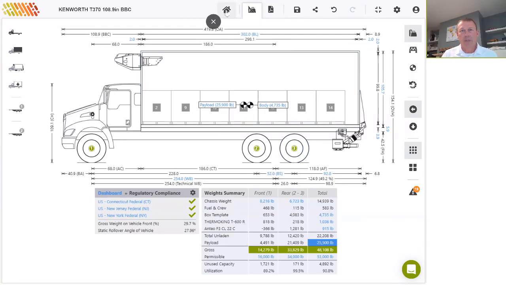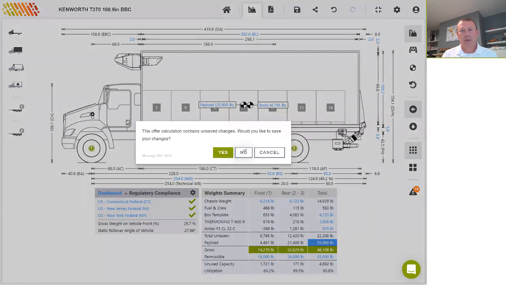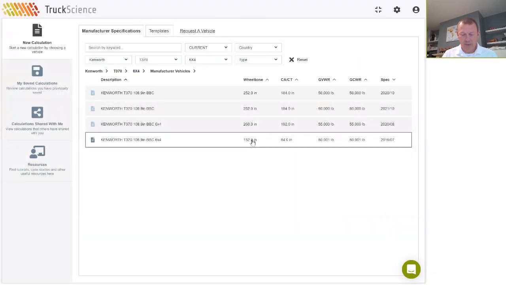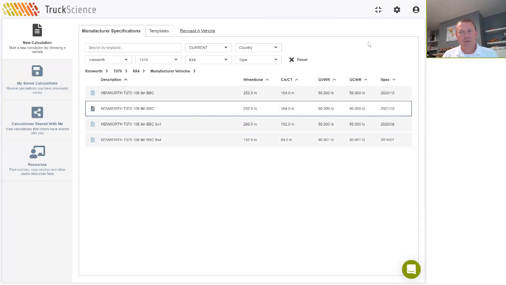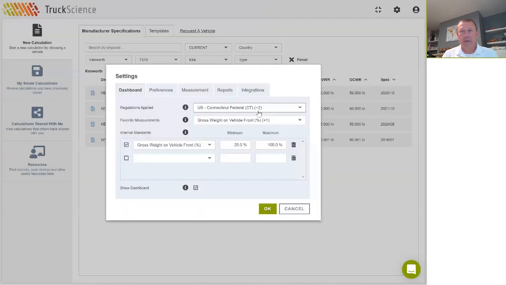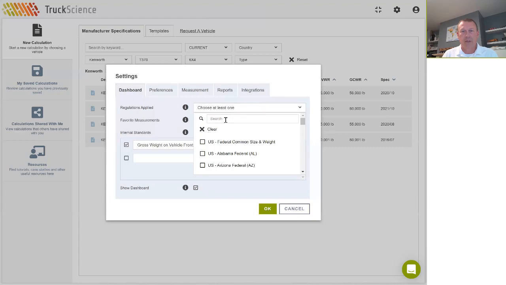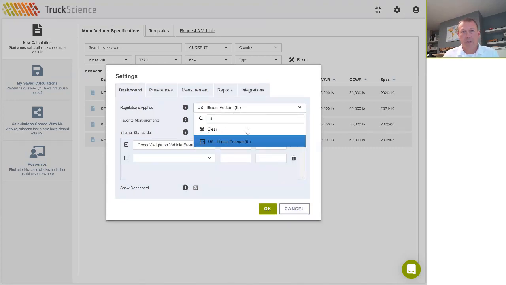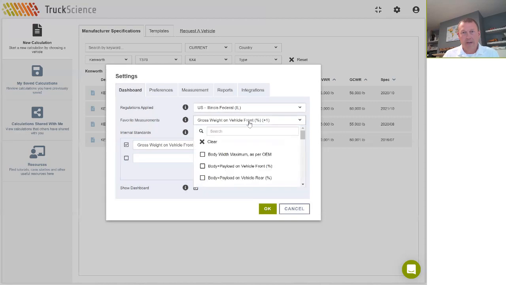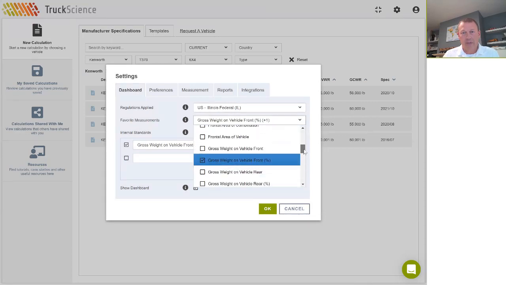Our last example is designing a tanker to serve the greater Chicago area. So I'll go ahead and clear those regulations and specify Illinois and add some extra favorite dimensions.